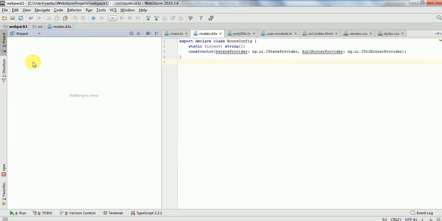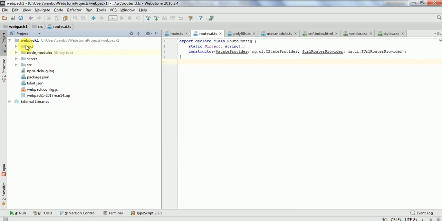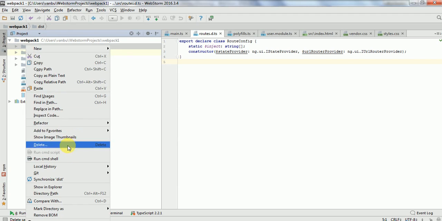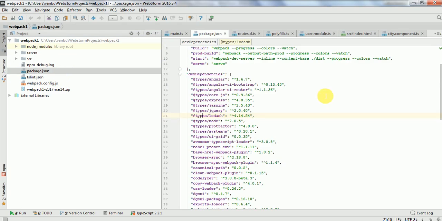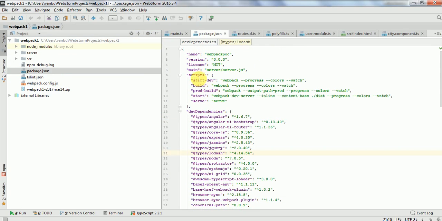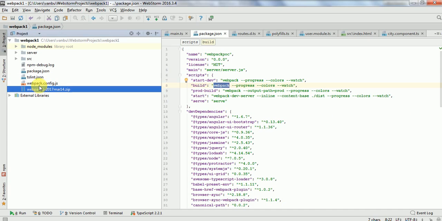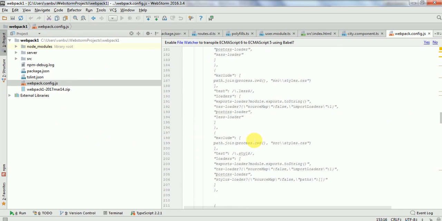The distribution folder will be created. I'll delete this. What we are doing is, in package.json I have scripts, and in that a build script is there. I'm using the webpack command, that's it. Webpack will read the webpack configuration, and whatever we define here, it will start doing that.